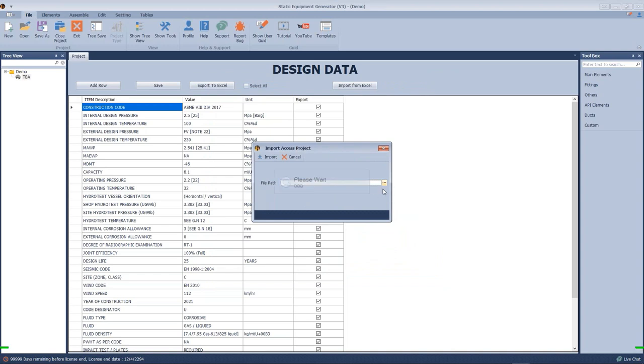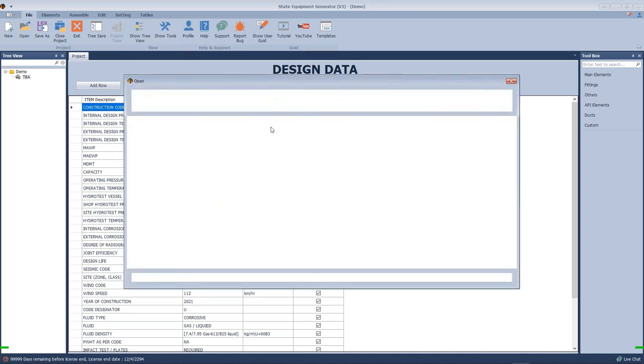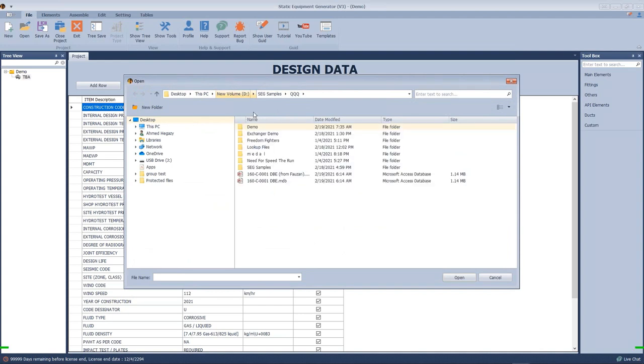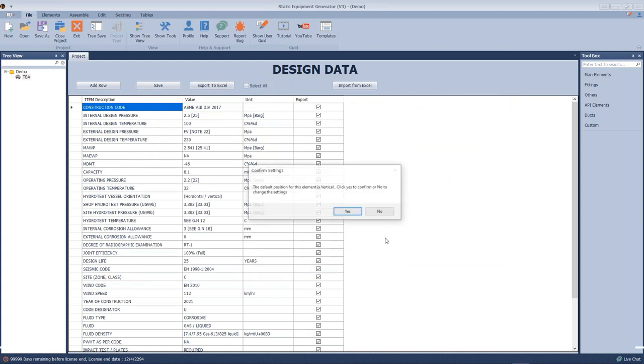So from here, we will open the folder and select the location. Here, that's the MDB file. We will import it and click import. Now, SEG detected that this vessel is a vertical vessel, or this equipment is a vertical equipment. If you would like to change the orientation or the position of this vessel, you have the ability by clicking on no, but we will accept this position, so we will click on yes.